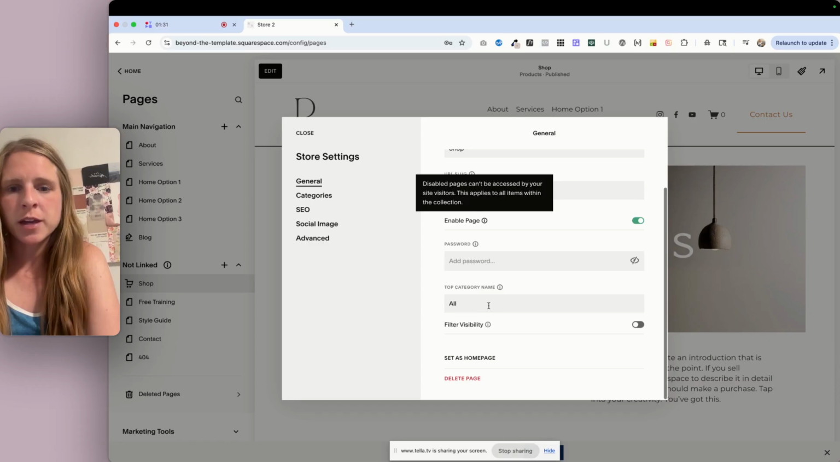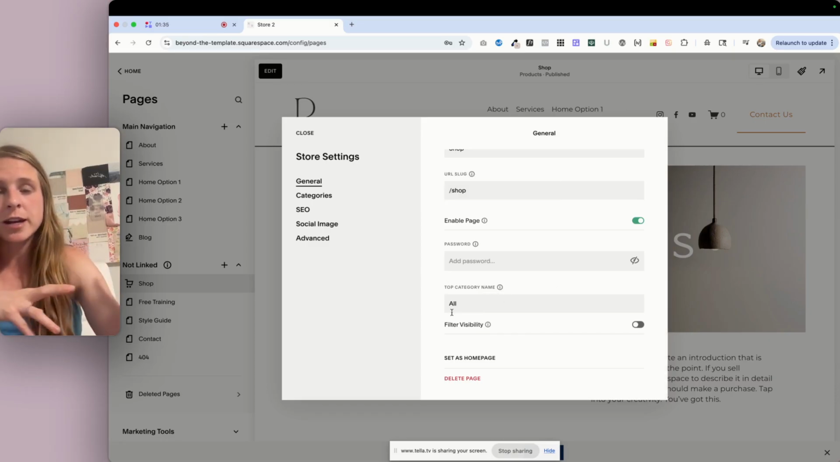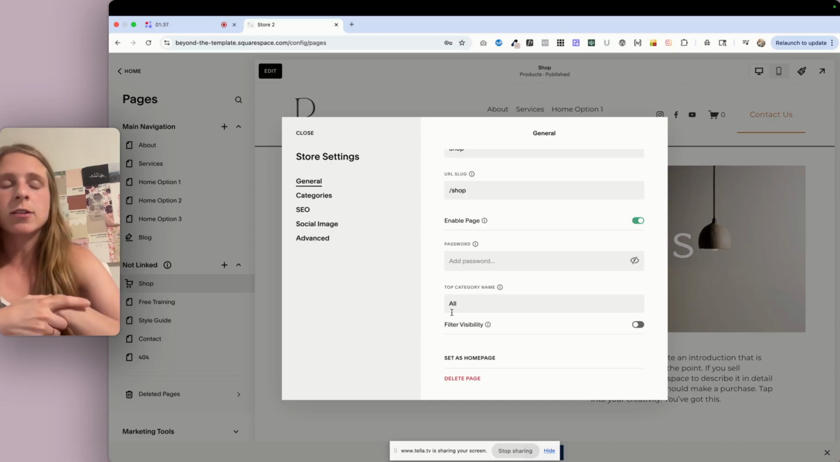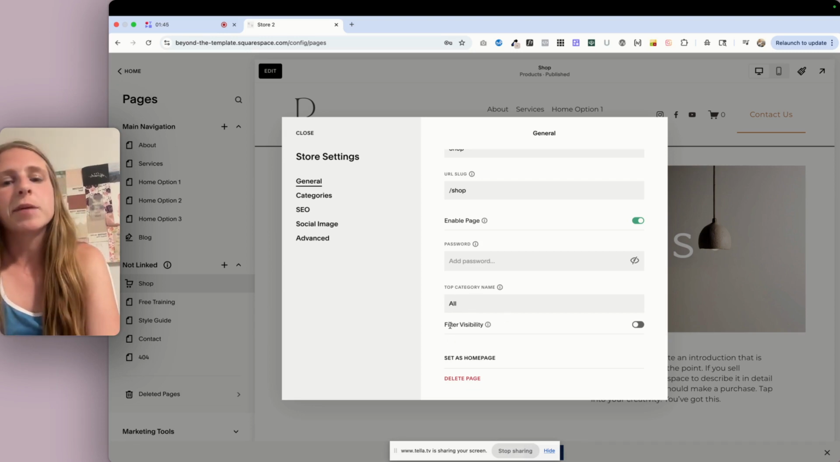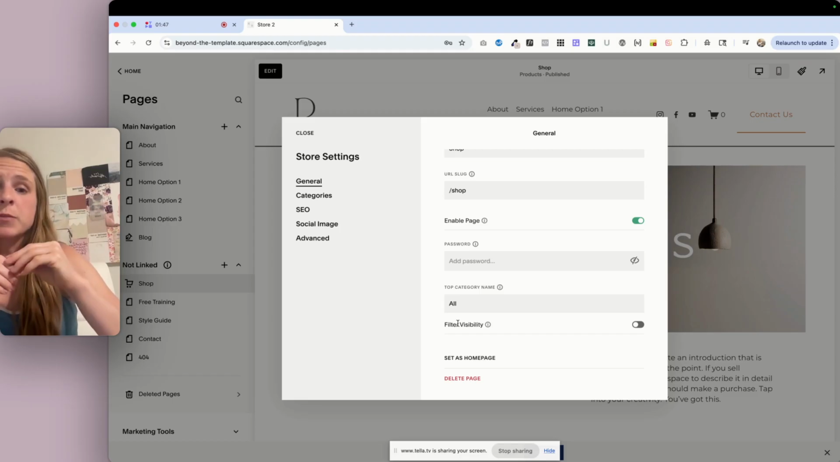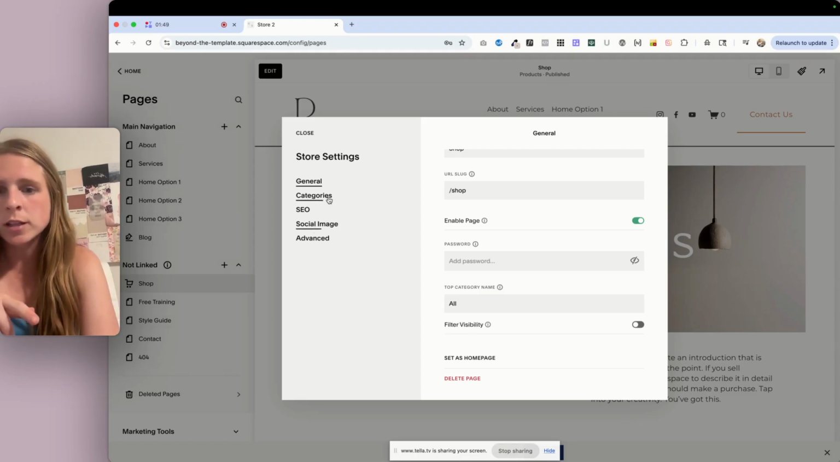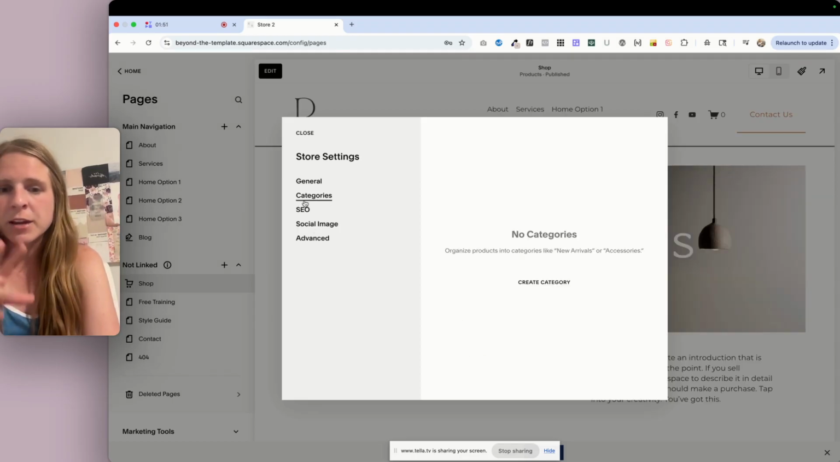The only other thing that I would mention on here is this top category. You can later on have categories. If you sell, let's say, a bunch of shirts or whatever, you could change this to be shirts. And all of them will be filtered in the beginning as that. So we're just going to keep it as all. Again, if you want to create categories, you can. I'm going to skip that.